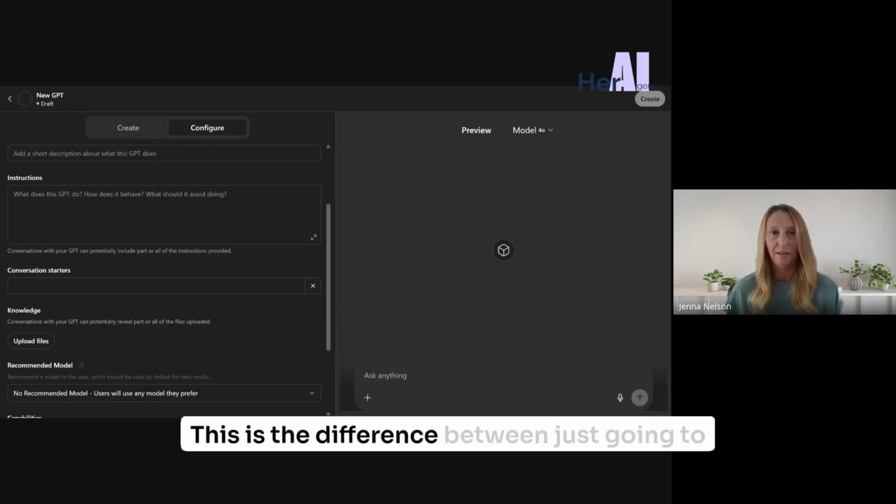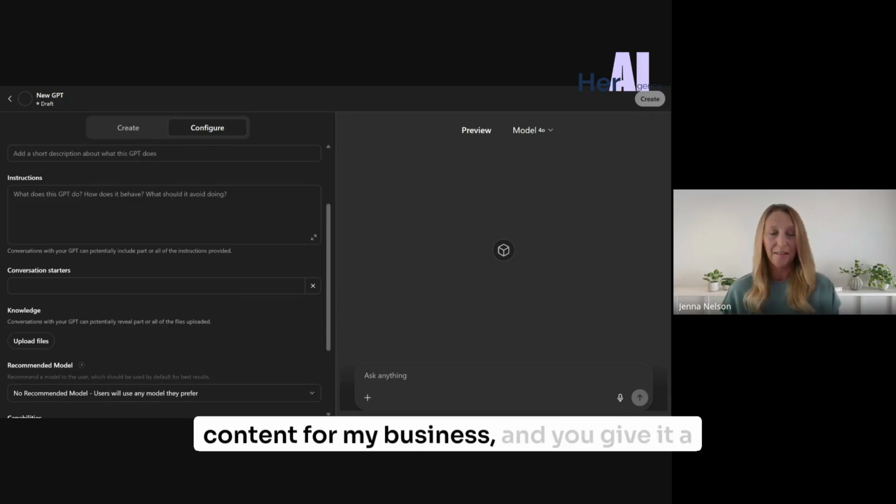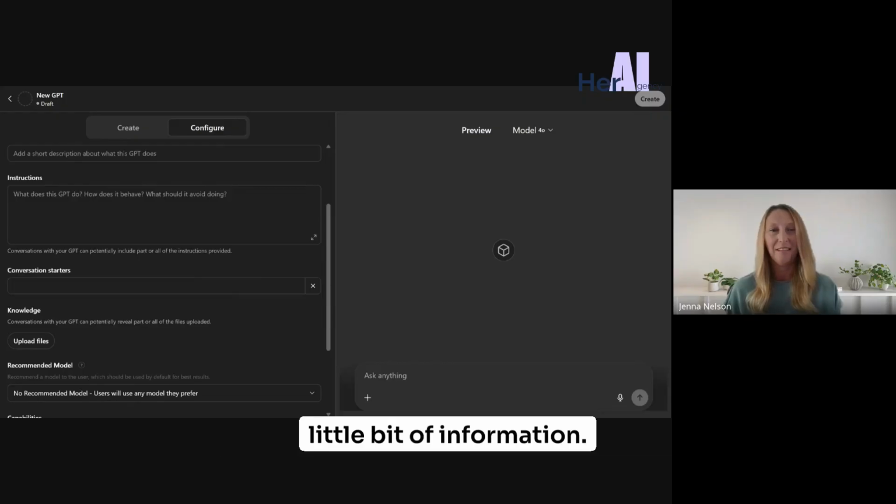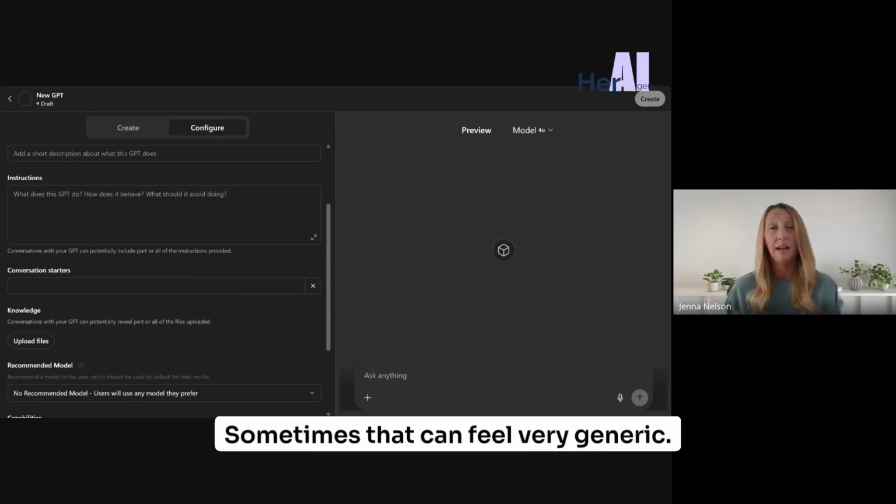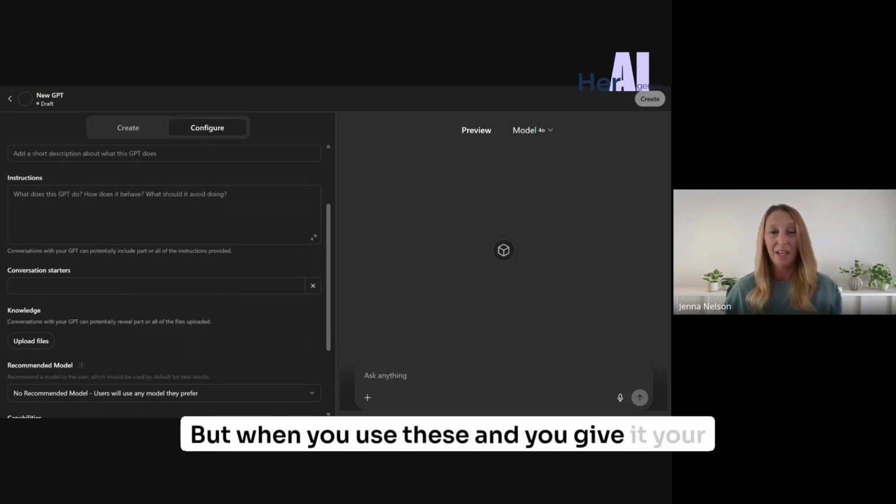This is the difference between just going to ChatGPT and saying, write some social content for my business, and you give it a little bit of information. Sometimes that can feel very generic. It can feel very much like AI content, essentially. But when you use these and you give it your tone and your information on your business and your best practices, you can really get content that feels entirely on brand and is on brand because you've trained it that way. So that's kind of my primer on how to do it.